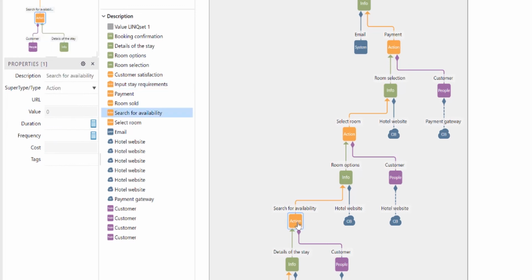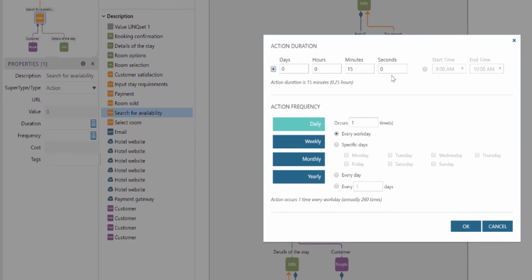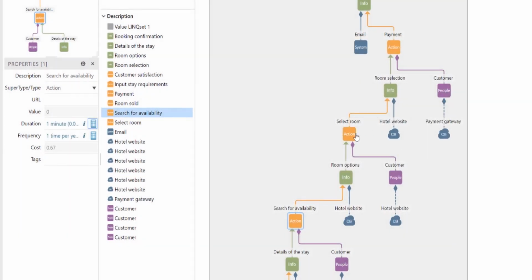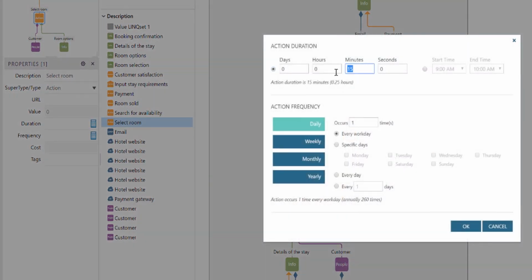So searching for availability, same thing here. What's the duration and frequency? So when I am provided with an opportunity to search through things, that's only going to take me a minute at the most. So 1 minute. And then the next action, selecting a room. This might take me a bit longer because I have a number of rooms I want to look through. I want to look at the bed configuration, whether there's a kitchen, how big the lounge is, etc. So that might take me a couple of minutes, again, once a year.